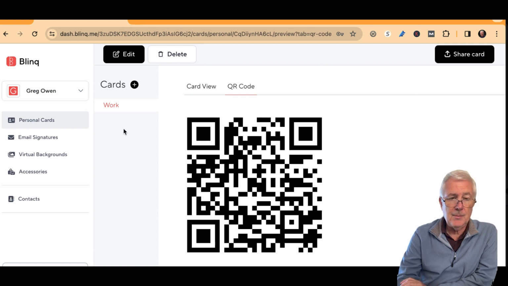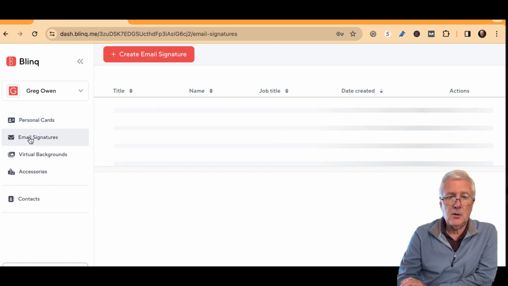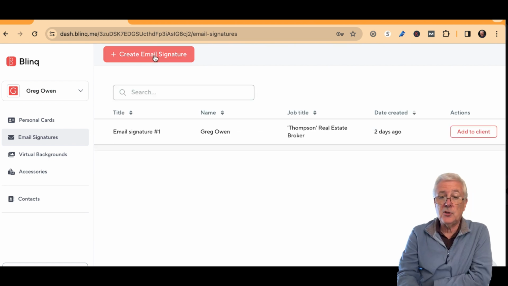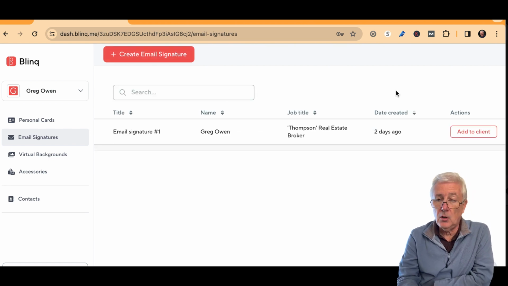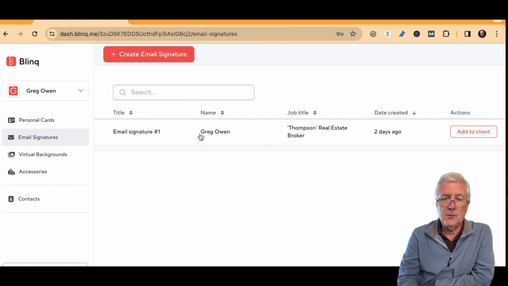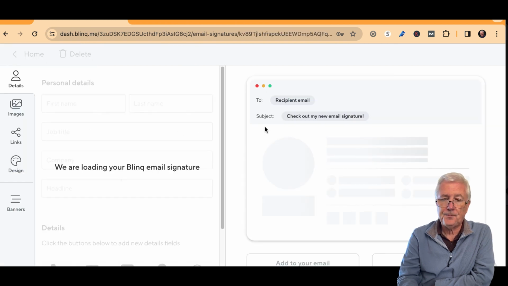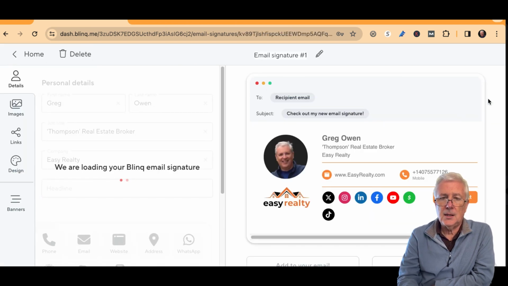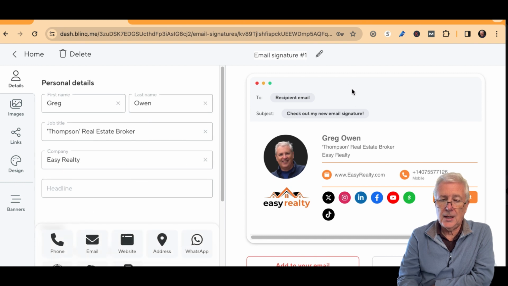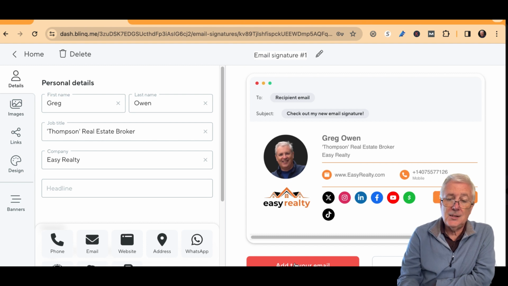Here's the first one, email signatures. You can create an email signature in much the same way as you created your card. So here's what mine looks like. And this, again, you can add it to an email, can be customized. You can add it to your automatic signatures from your smartphone, or you can add it as an email signature on a desktop computer.